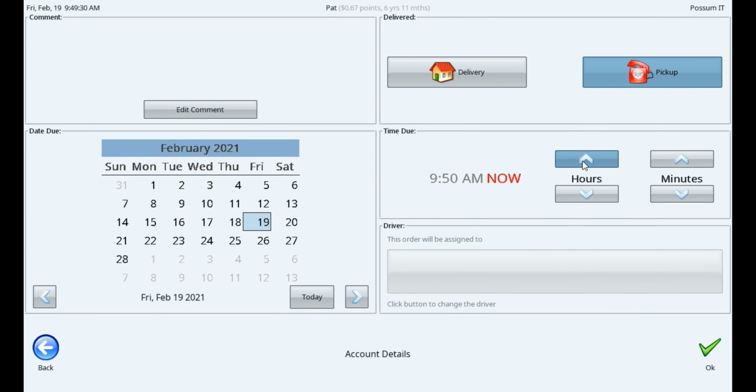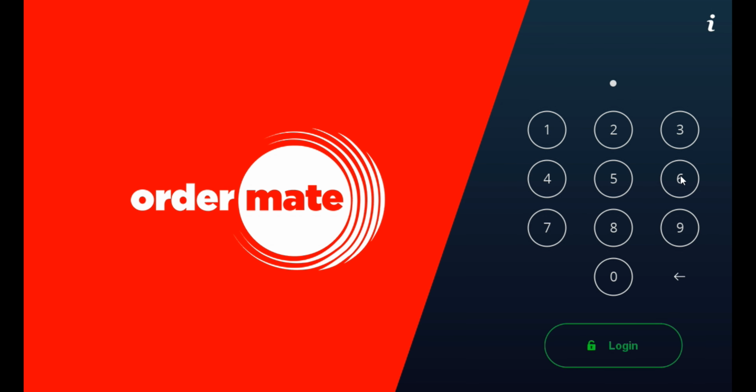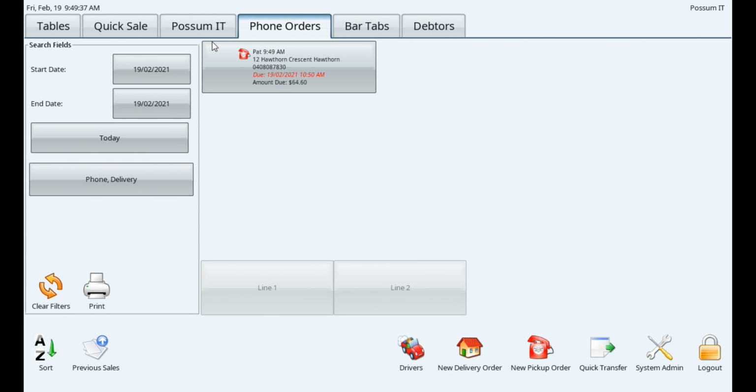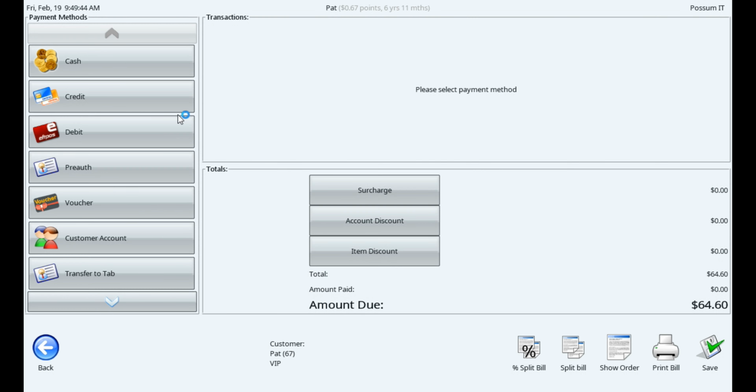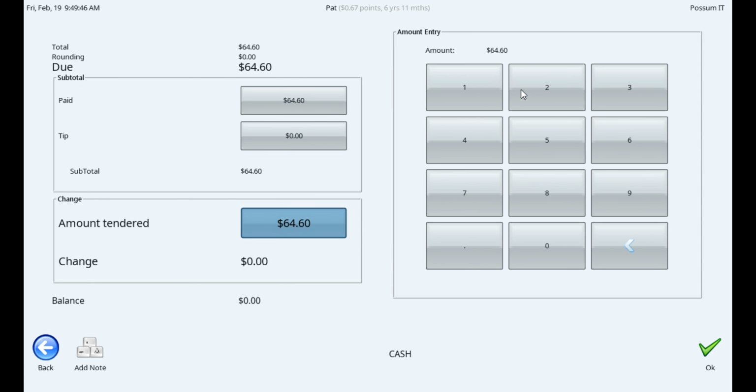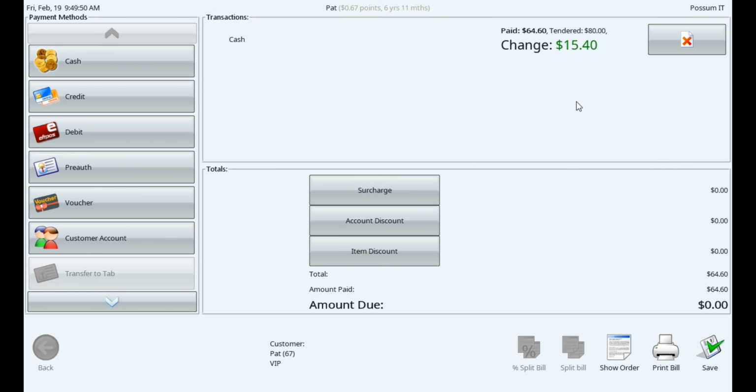You can then log back in. Across this page now you'll see all of the unpaid phone orders. So you just select the one where the person has come in to pay. He's paid for that with cash. You can see the change given there and save that away.